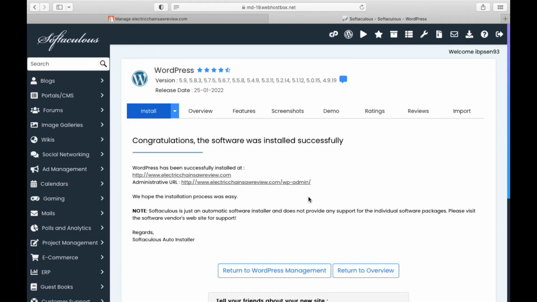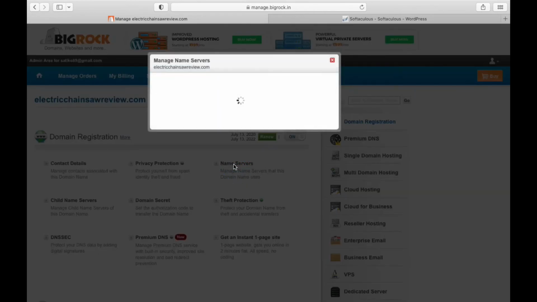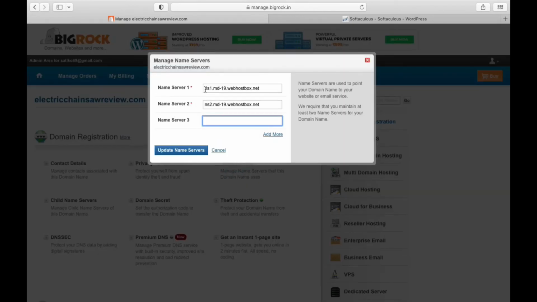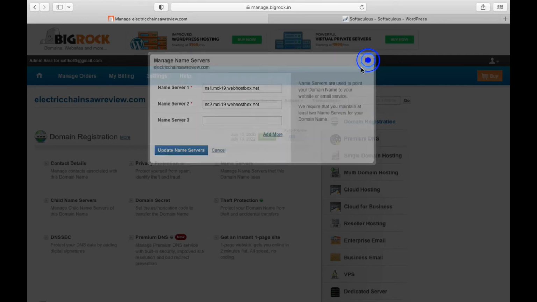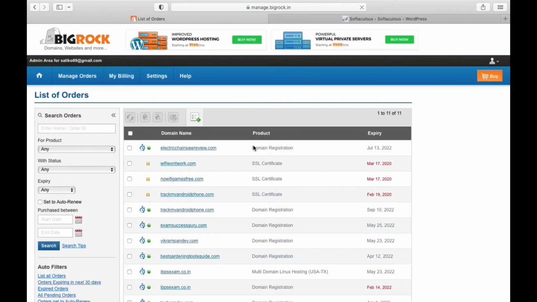Okay, one step I forgot in the middle. If it is not your primary domain, then you also need to make sure that the name servers of your web hosting match the name servers of the domain name. If you go to your domain name settings, then you'll get something like name servers here. You need to click on that, and these name servers 1 and 2 should be the name servers of your web hosting.